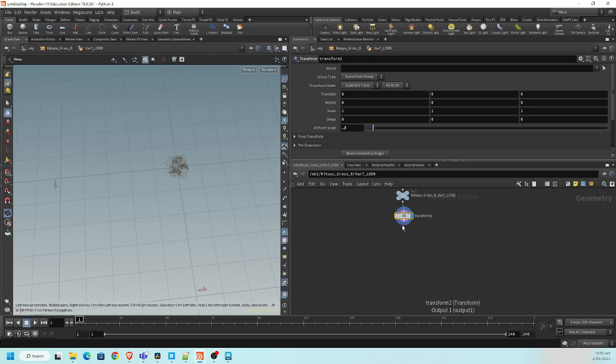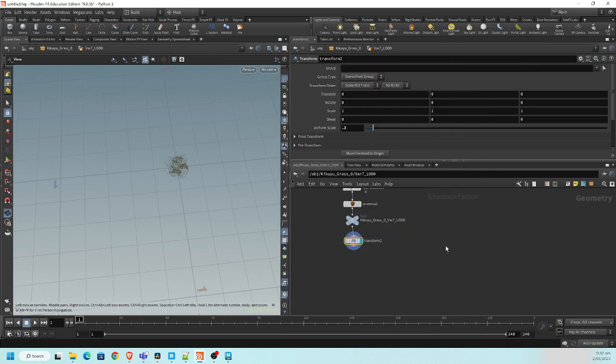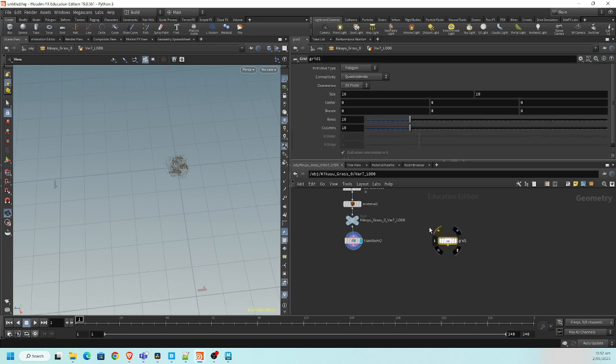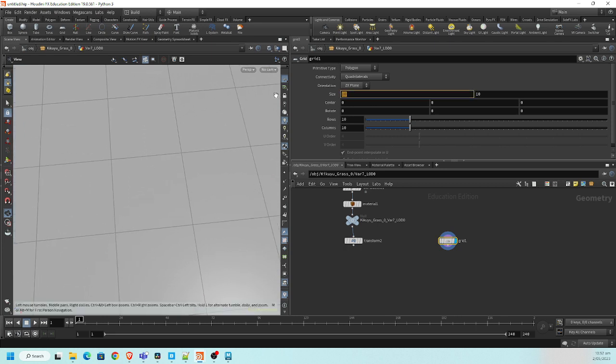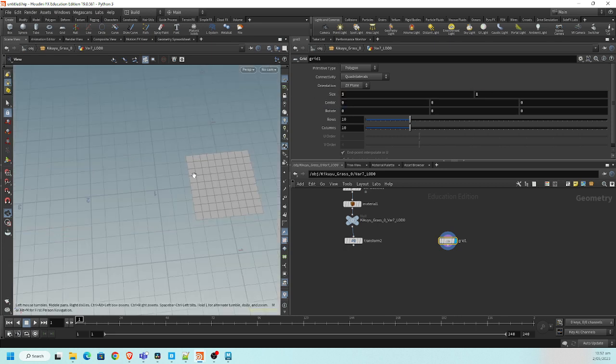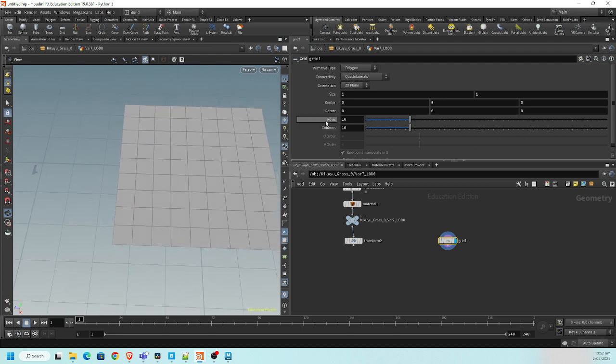So I add a grid here. It's a 10 by 10 grid. If you look at it, it's a 10 meter by 10 meter grid. Let's make it 1 by 1 grid. And it has 10 rows and 10 columns.